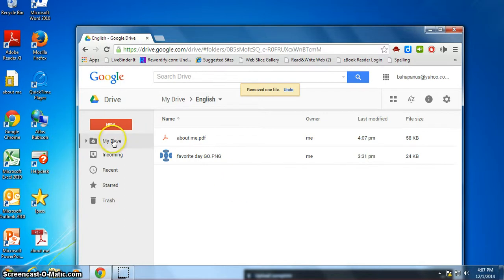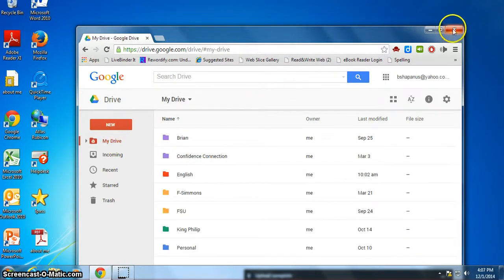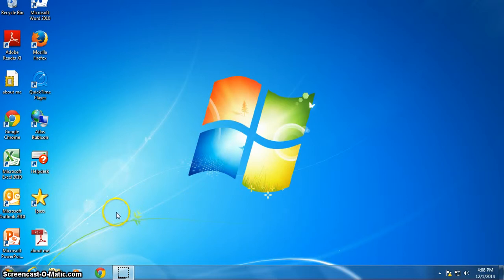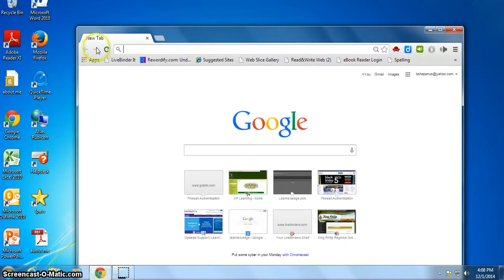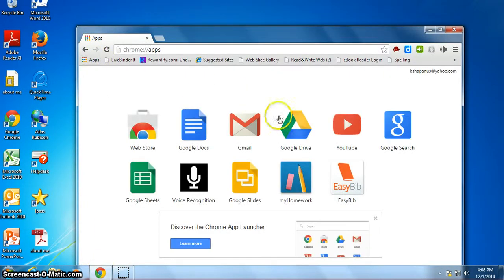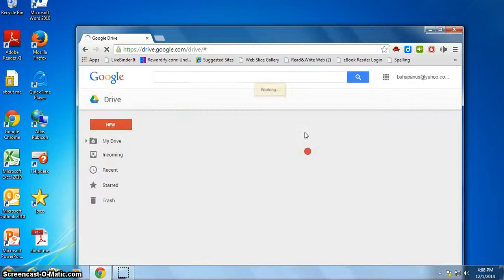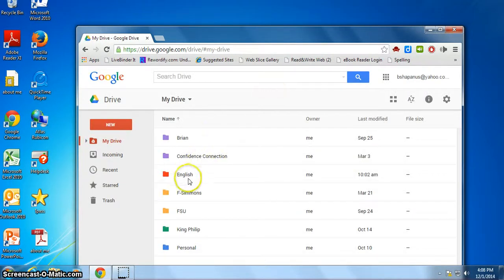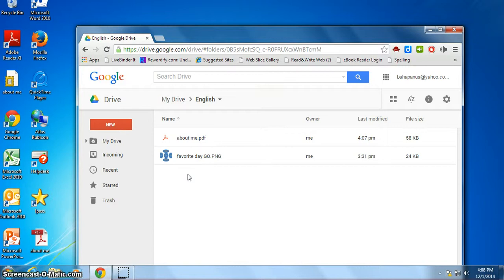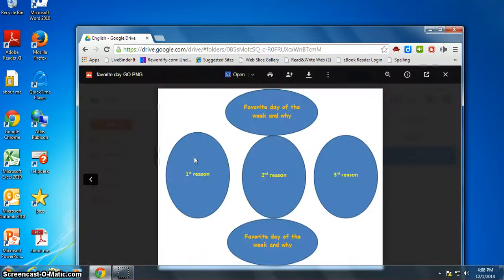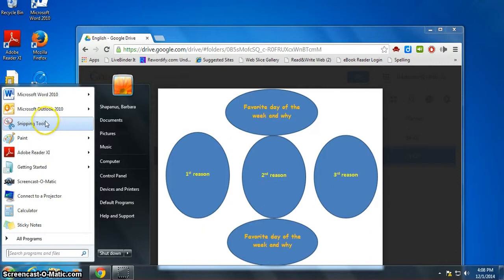Now I'm going to go ahead and show you how to annotate using Paint. So it's very similar. First thing you do is open up your Google Drive, go to Apps, Drive. I'm going to go back into my English folder. Going to open up the document we're going to be working on called Favorite Day Graphic Organizer. I come down to my Start menu, click on the snipping tool.